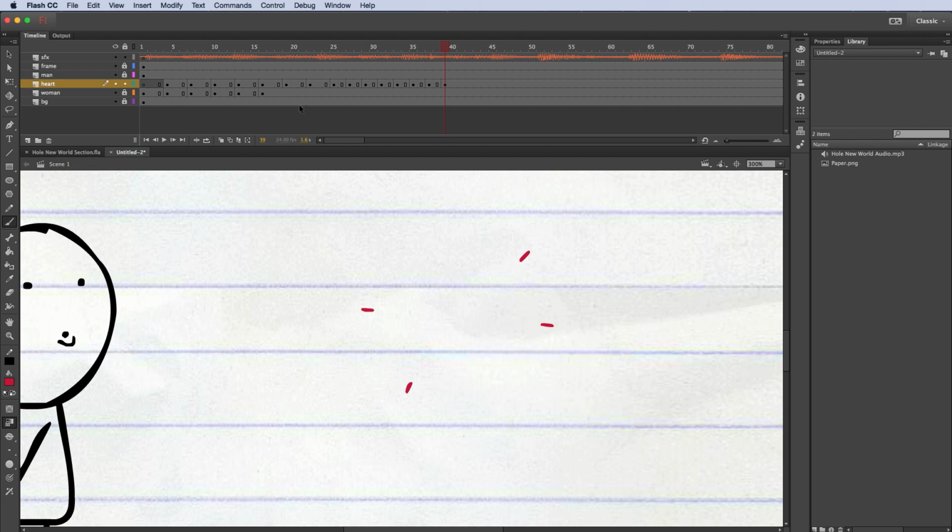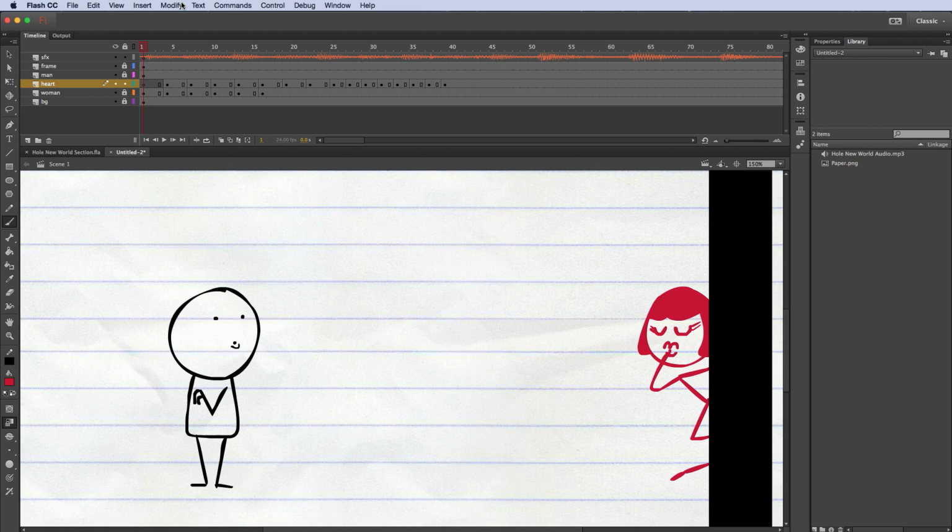So now I'm going to turn off my onion skin. I'm going to go back to frame 1 here. I'll hit Command minus to zoom out, and I want to watch the whole thing. So I'm going to press return, and we're going to see how it looks. All right, so that looks pretty good. All right, in the next section, we'll start working on the animation for the male character.